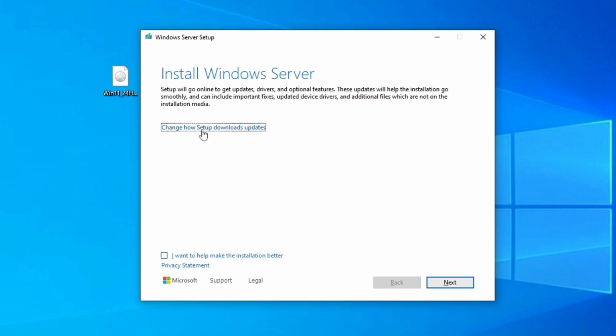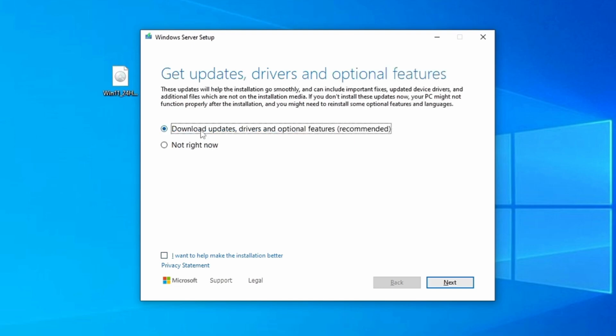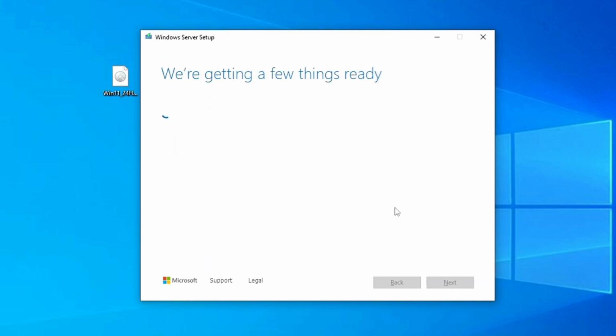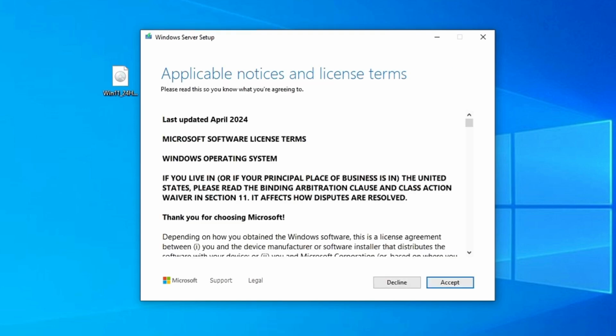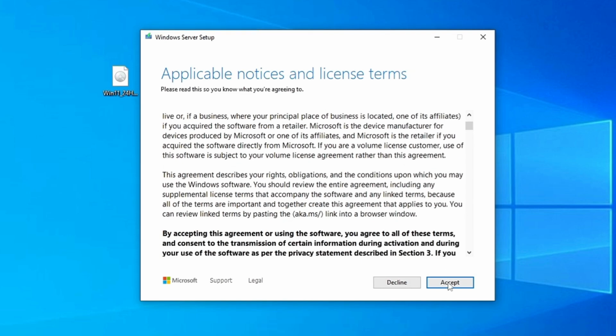Okay, now here you have to click on change how setup downloads updates. And as of now, you have to click on not right now so that we should not have any problem, and click on next. Now it will be checking your PC and you will find that it will easily bypass everything. Bingo. Now you have to click on accept.